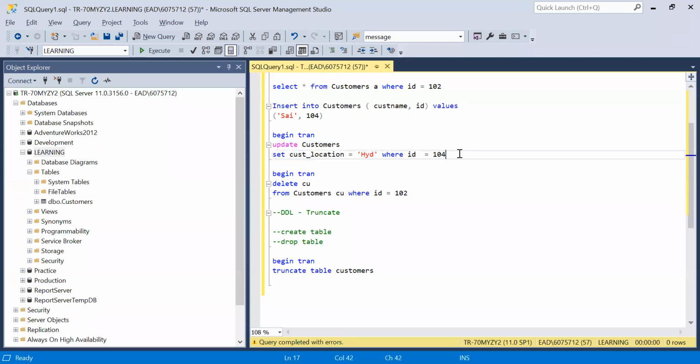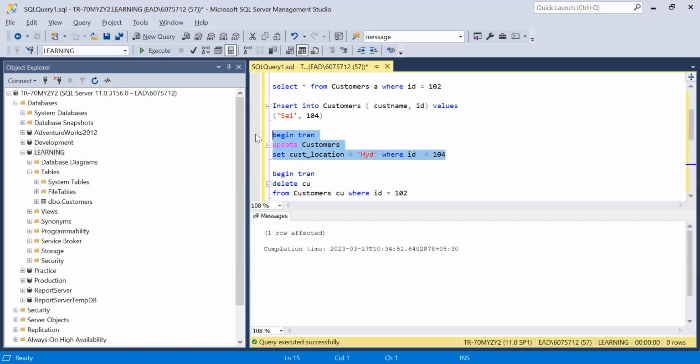Before every transaction, we are calling this command begin tran. Before every query we use the command begin tran. That means the transaction is going to begin now. If I execute this query along with the begin tran command, the table will get locked. It will not be available for any other process to update, insert, or delete.